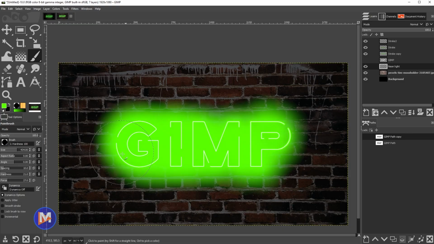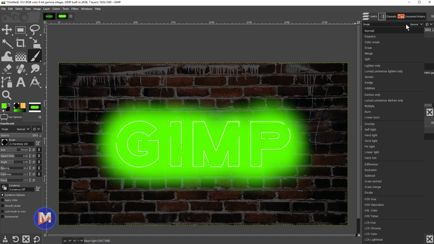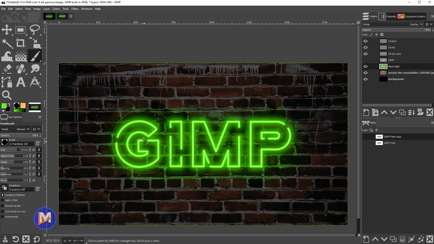So what we have to do once we're finished painting is come over here to this layer and change the layer mode. So let's click on that layer mode and come over here to overlay. And we can continue painting on this. I think there's some room for there to be a bit more green.